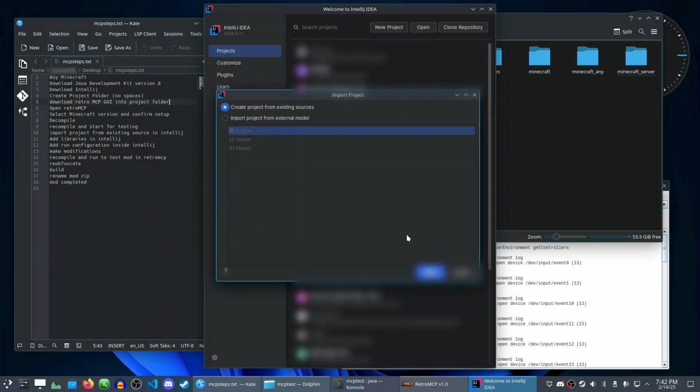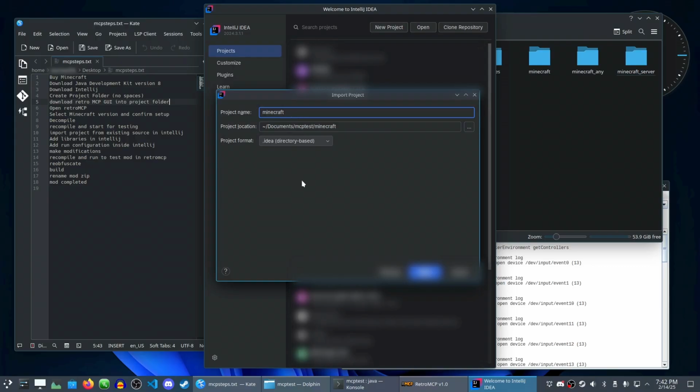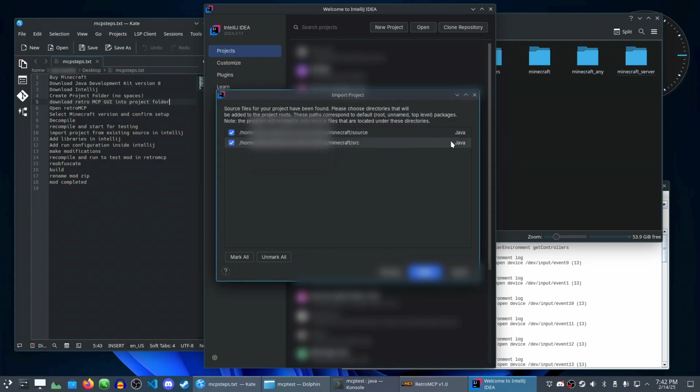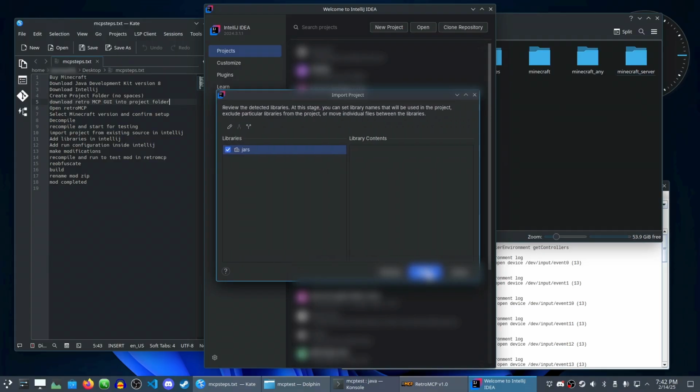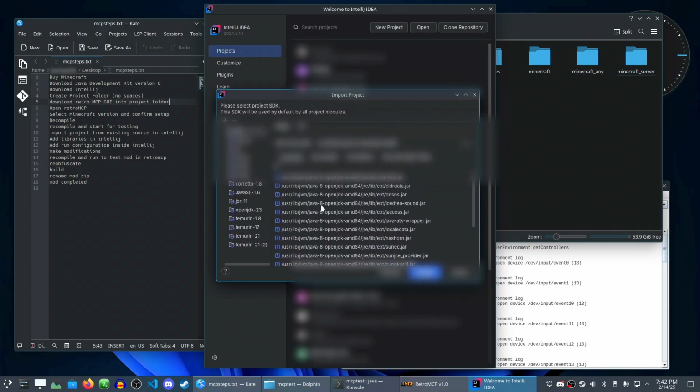Create project from existing source, that's what we want. Project name, just leave it as Minecraft as it is, and all this is fine. Hit next again. And here there's two sources for some reason. You'll want to uncheck the one that's spelled out source. You want to keep the SRC one. And here, libraries. This isn't all of them, but we'll have to add those manually later. So just hit next. Modules, yep, next.